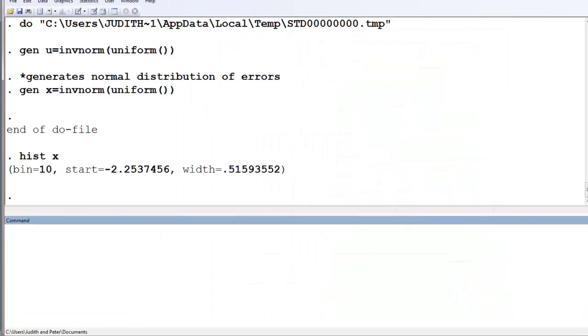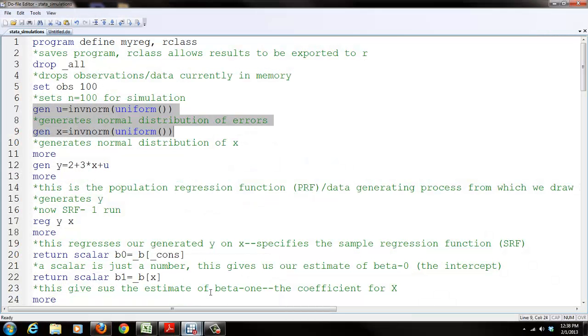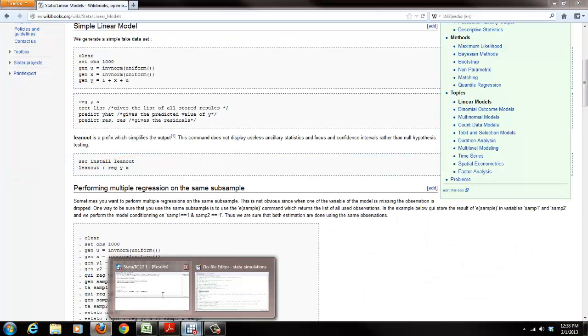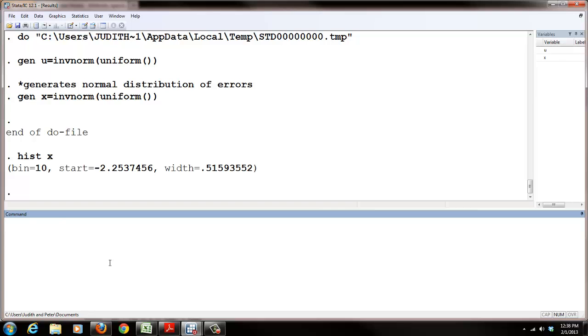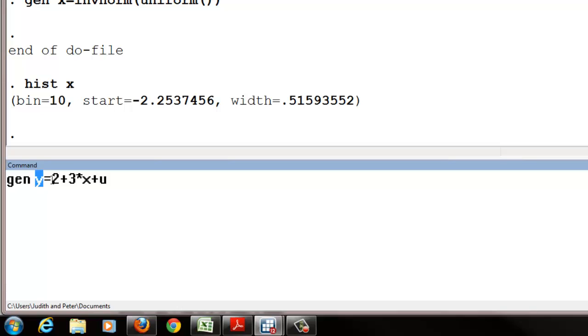Okay, so we have u and x, but then we need to tell Stata what the process is by which we're going to generate y, or what is the population regression function. So here we're just using the generate command, which you should know from 622, and telling it that we're going to generate a new variable called y, and that it is a function of a constant term 2, x, and the slope, or the relationship between x and y, with the coefficient 3, and then there's that error term, that random or stochastic element.